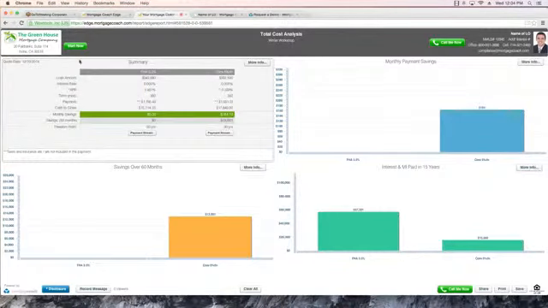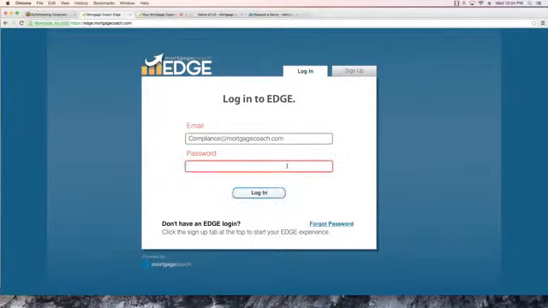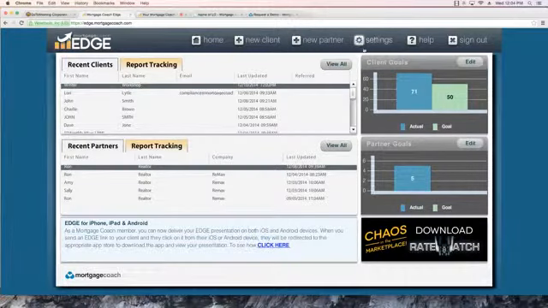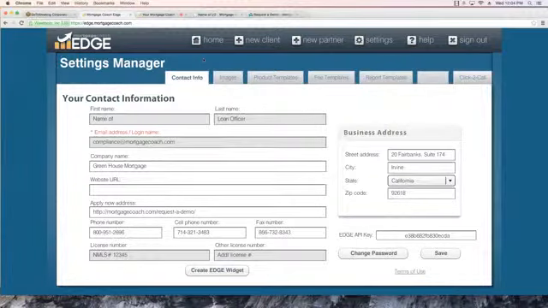What we're going to do first is look at the Start Now button. How do you implement that? Log into your Edge account and follow along with me. Once you come into Edge, you have your home screen here. Up at the top, you'll see Settings. Click on your settings, and you want to be in your contact info screen. The items you need to have keyed in, which is actually for the widget we're going to talk about, are your cell phone number as well as your branch address over on the right-hand side.